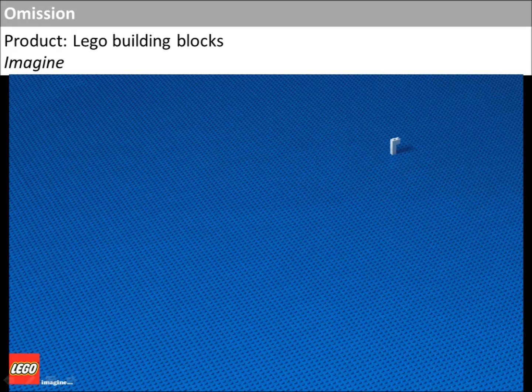A last example of that approach, more for fun than anything else. This is part of a Lego campaign, and the slogan was simply "Imagine." And you may look at it for a second before you are able to identify what is happening here. But what is omitted is the great majority of the image being depicted.